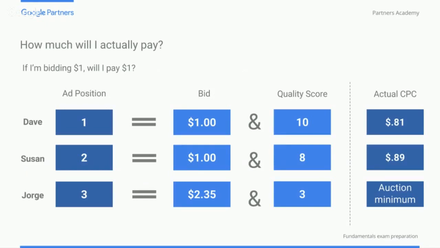So this question comes up a lot, and as an agency, it's something that your client may come to you with, and it's totally fair question. How much will I pay if given any sort of keyword? How do we figure out what it's going to cost us? So on this diagram here, we have Dave, Susan, and George. There are three ads that win this auction and are shown. They all, as you notice here, have 3 different bids and 3 different quality scores and 3 different actual CPCs.